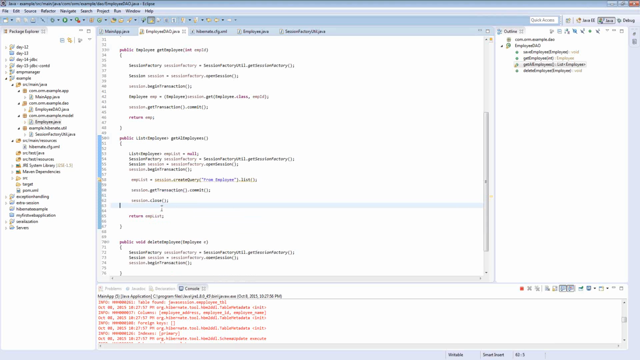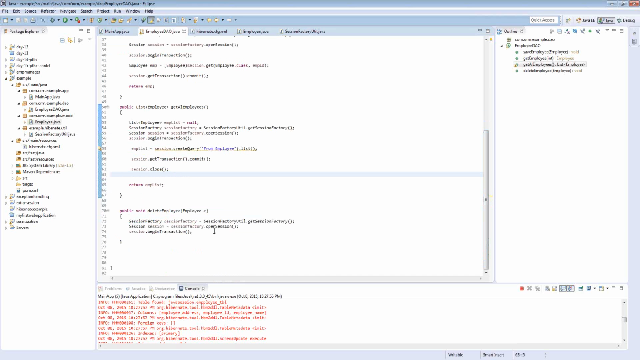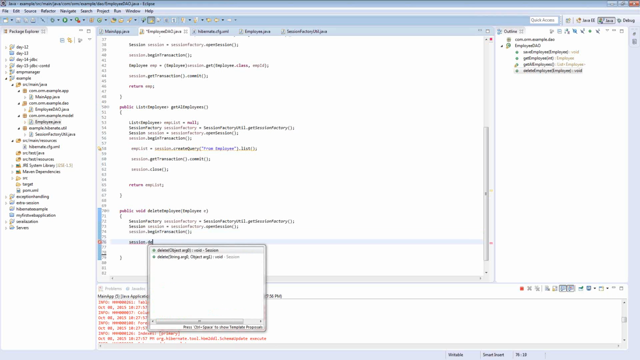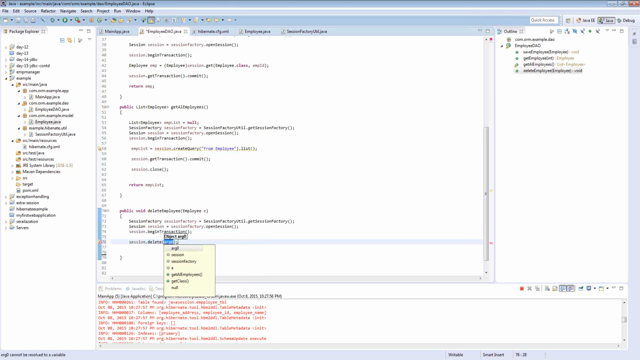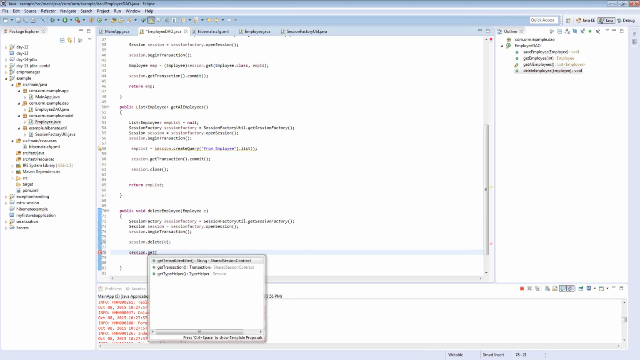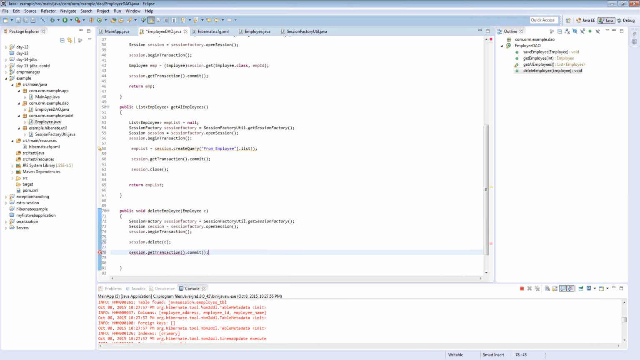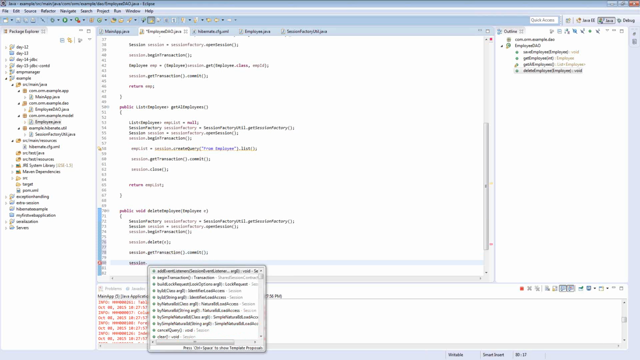So here, whatever employee object it gives, we can say session dot delete. Session dot delete, you provide the employee object to it, and it will delete it for you. Then again session dot get transaction dot commit. Commit actually makes the changes. I'll tell you about rollback and commit in a while.